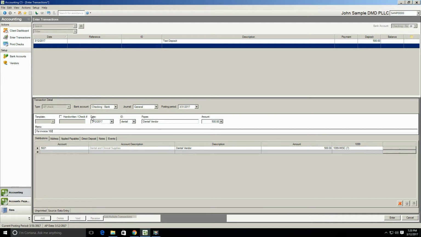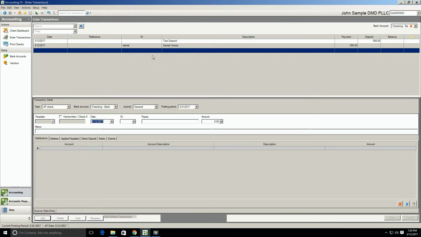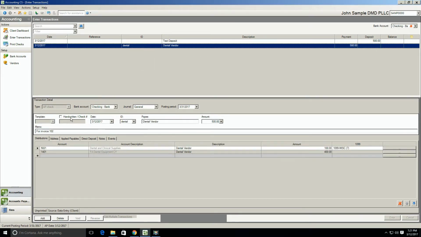You can split the payment into multiple accounts by overwriting the amount on the first line and adding as many lines as needed. For this invoice, I paid $100 in supplies, and the rest went to dental equipment. Now that I'm done splitting the expense, I'll press enter, and you can see our transaction is now up in the top window in our register. No check number has been issued yet since the check has not been printed.